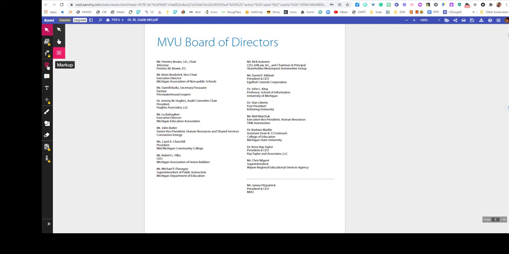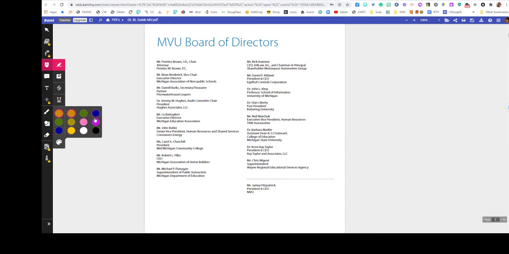Moving down to the next one is the markup. I have all of these options for marking up, and look at this, even colors to choose from. Why would you want to use colors? Well, you might ask your students to take all nouns that they see on your PDF and put a blue shape around it, or highlight it in blue. Or you might want them to take all the verbs and make them yellow in some way to indicate.